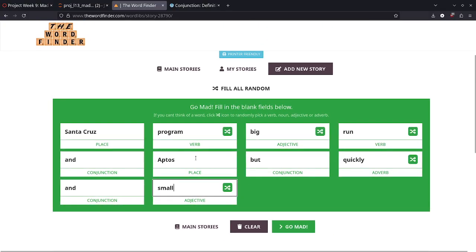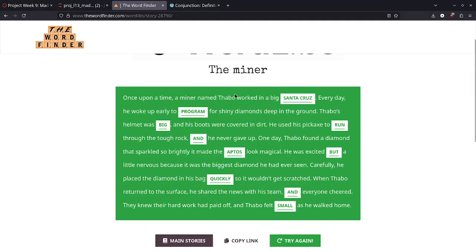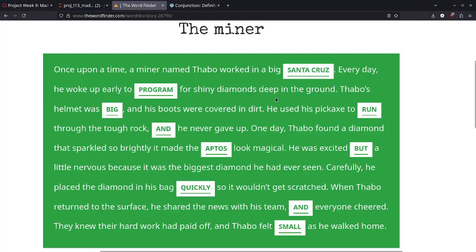Okay, cool. So we filled in the blanks, and now we can generate a story. So let me press this generate button. Go mad. And here it is, right? Here's a story. It's a story where the words we typed in filled in the blank. All right, so let's see. Let me just skim this real quick, see if it makes sense.